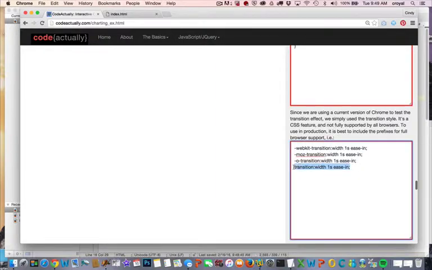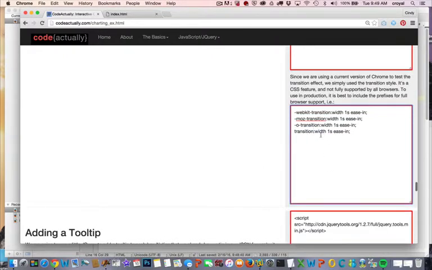But the actual CSS for it is transition. And you give it the width with 1 second ease in. And so we're doing the transition on the width. We're telling it exactly where we want it to go.